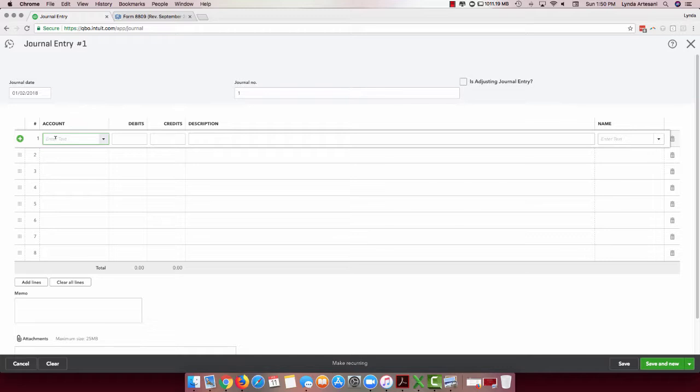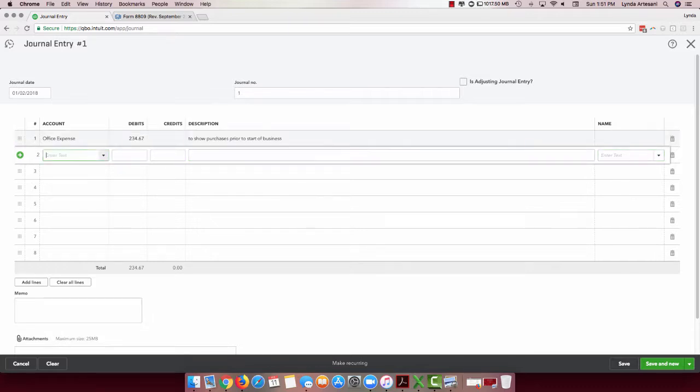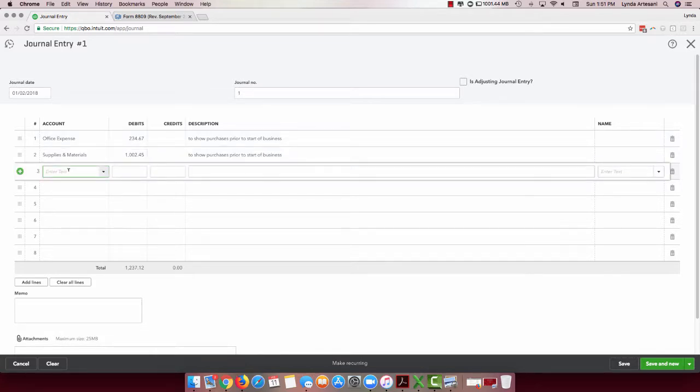So I bought some office supplies. So I'll put office expenses, $234.67 to show purchases prior to start of business. Wow, I can't type today. And then I purchased some widgets. So I have a supplies account, supplies and materials, and let's just say I spent $1,002.45 on my account for products that I needed, some stuff I needed to make for my products that I'm going to sell. I needed some postage. And let's just say I spent $49 on some postage.